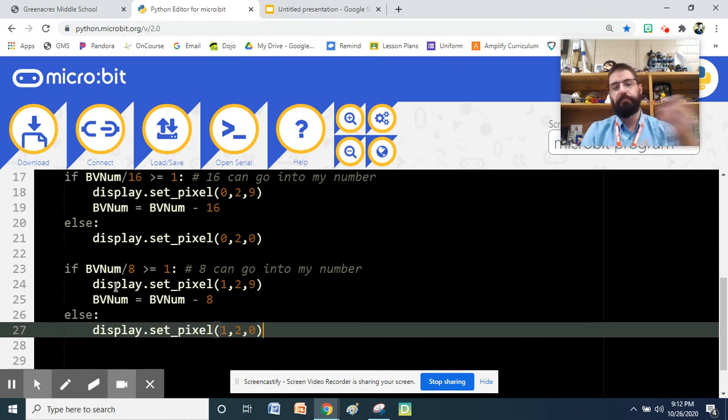So if I give you the number 10, can 16 go into 10? No. So the first light on the left will be turned off. Can 8 go into 10? Yes. So that means the second light will be turned on, and then it'll do 10 minus 8, which is 2. And then it's going to turn on that light.